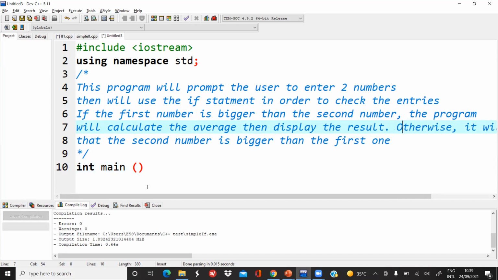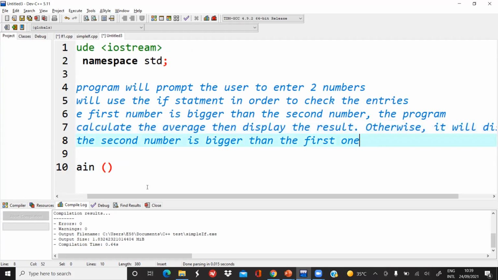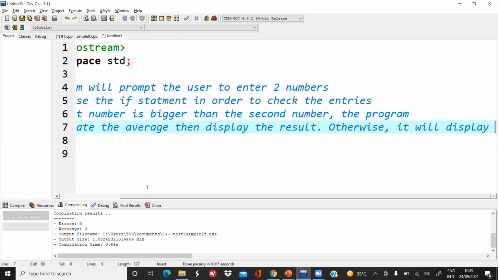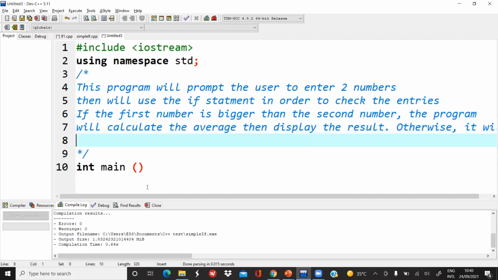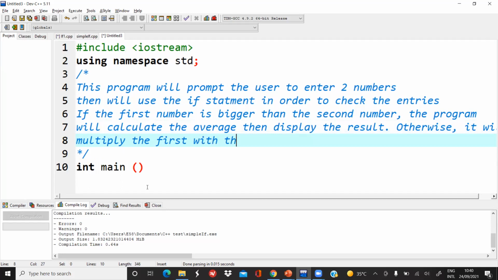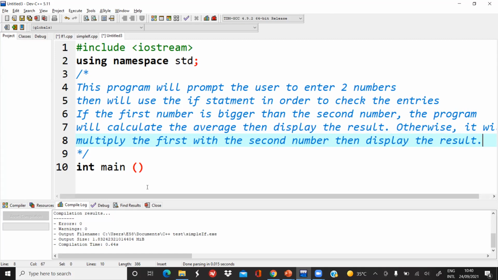Otherwise it will, for example, first calculate the average. If the second is bigger than the first, otherwise it will calculate: it will multiply the first with the second number, then display the result.